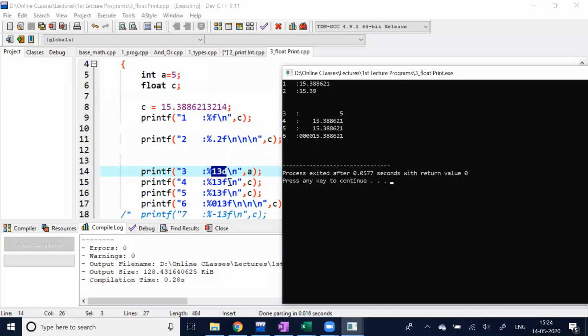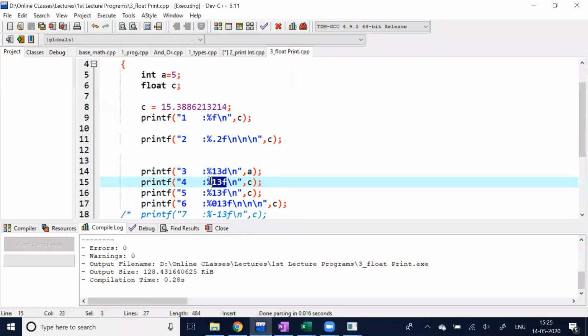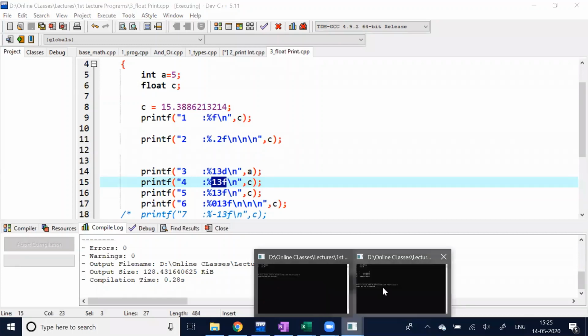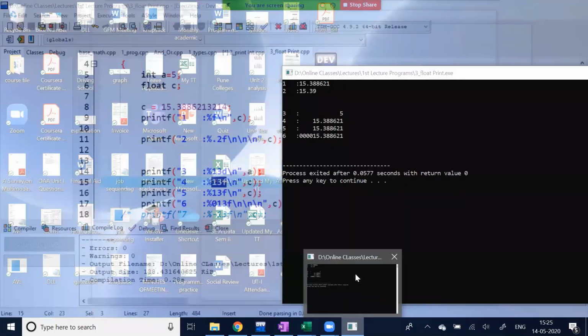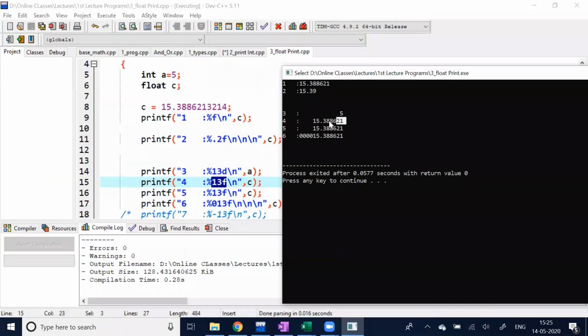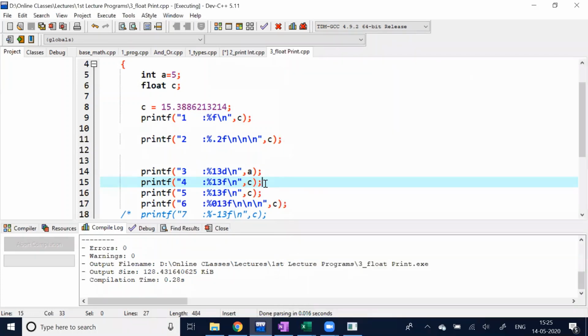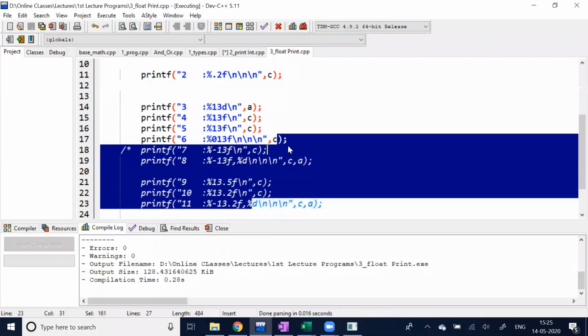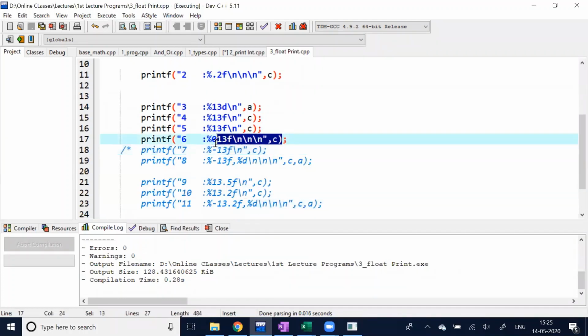When I use 13F for printing the number C, it again utilizes the 13 reserved places. Here you can see it ends at the same place where the previous number A, which was integer 5, ended. So it is printing like this only with the number 13. Fine. Next line is the same. Then in the last one, you can see I used 0 before 13.